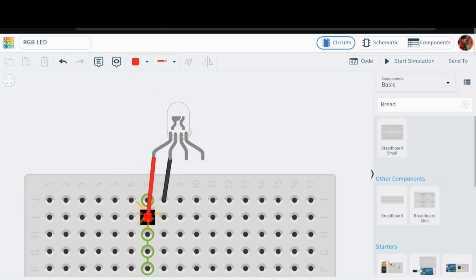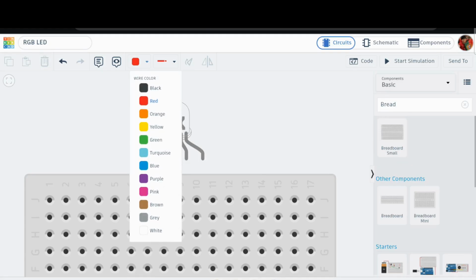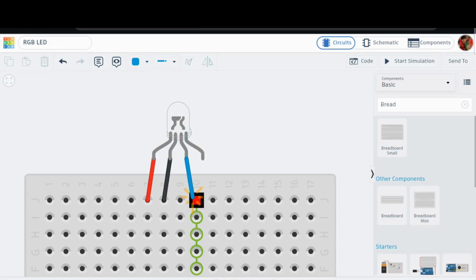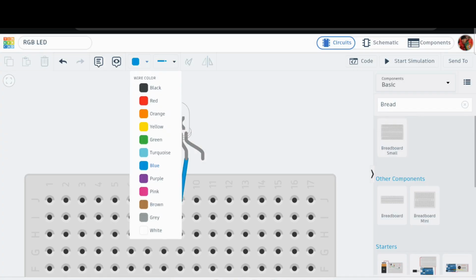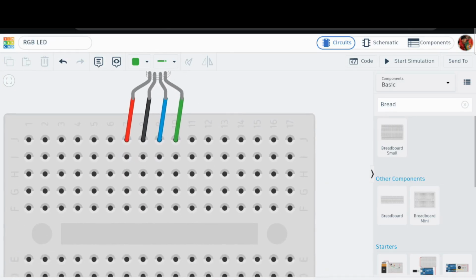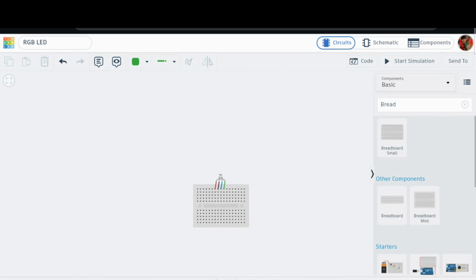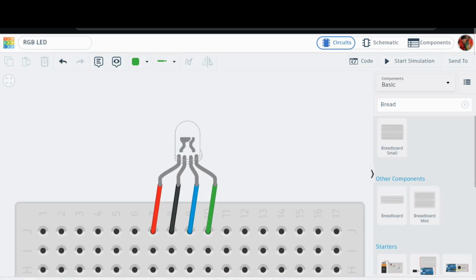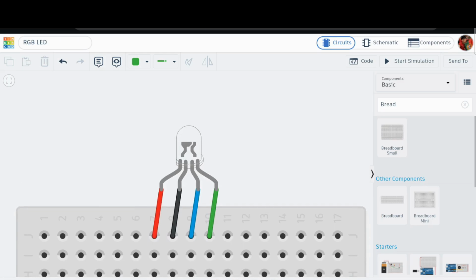And now red is of course red. So now I'm gonna mark blue with a blue wire of course. Then I'm gonna mark green with a green wire of course. So now these are the pins, not like connections. So I'm gonna just delete this breadboard because these are not permanent connections.